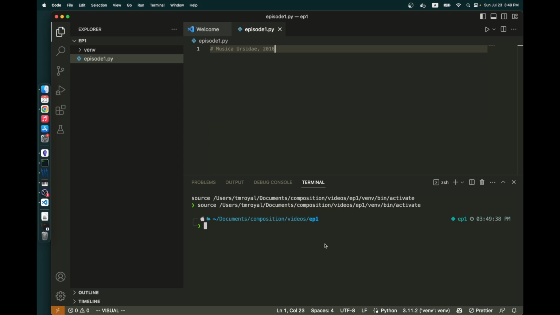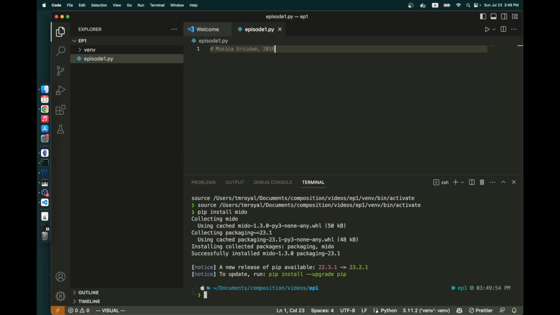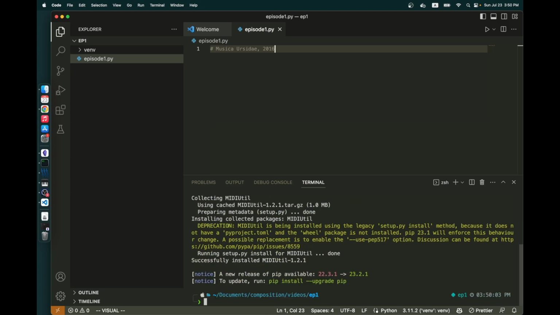Anyways, let's install a couple of things. First, we're going to install Mido, which is a MIDI library for Python. We're going to install something, I think it's called MIDI util. And this allows us to create MIDI files.